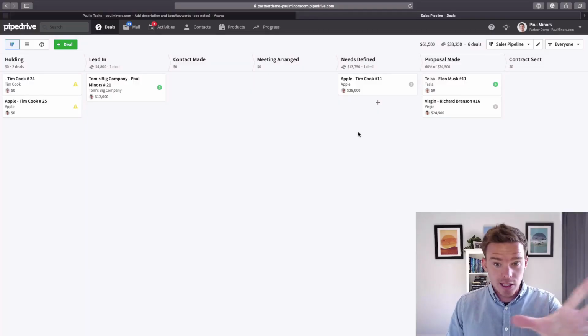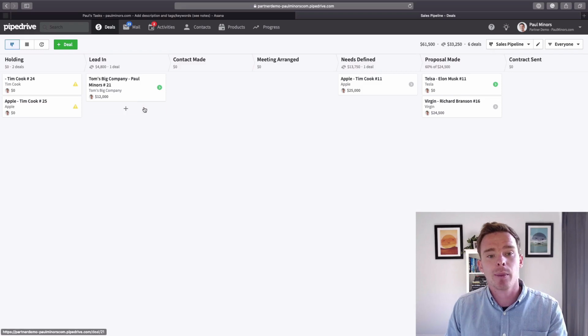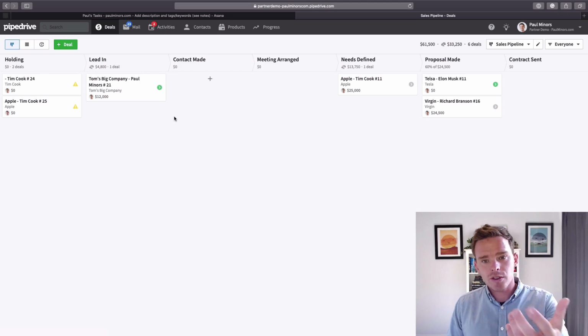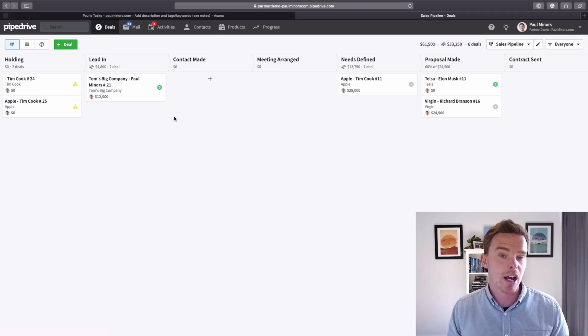So a pipeline, this is what we're looking at on this deals tab up here. You can see all the different columns, all the different key milestones in that process. In this example, I've created a fairly generic, fairly straightforward pipeline that would work very well for lots of different types of businesses, maybe an agency, any type of client-facing business where you're maybe having a meeting and pitching your service.